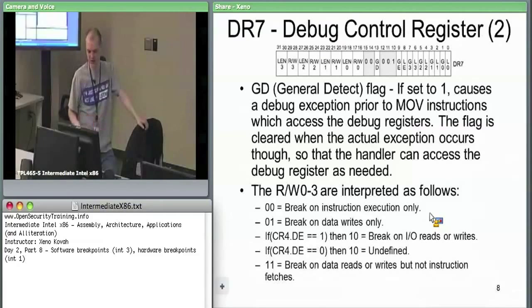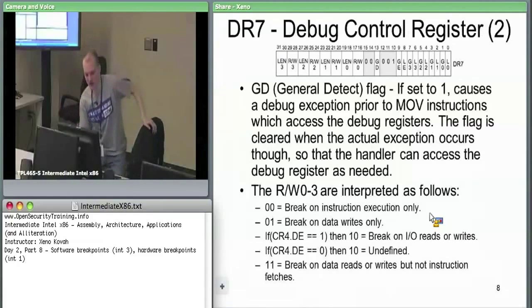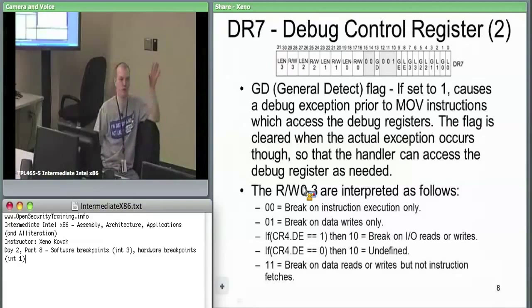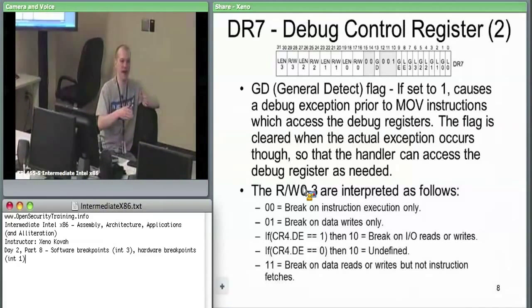All right, finally, this RW 0 through 3. Remember, we're on the control register, and this is telling the hardware what type of action I want you to break on.